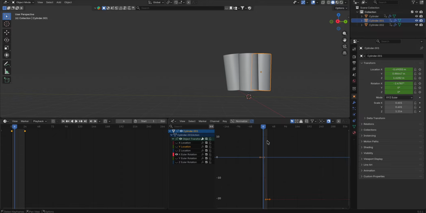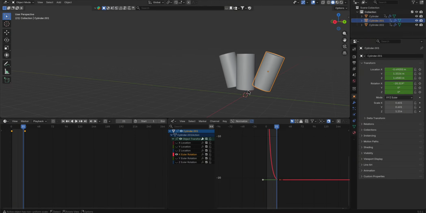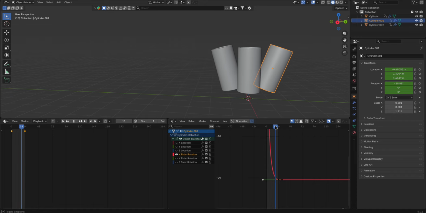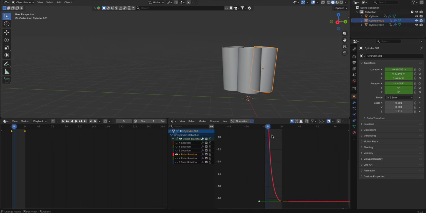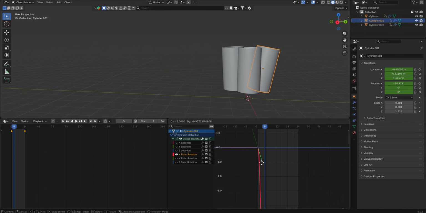I'm gonna enable the X. I'm gonna select this curve and just move it like that. So you see, it already looks much better. However, there is still something a bit missing, which is I don't feel like the rotation is fast enough. By here, I want it to be rotated a lot. So what we're gonna do is select this and move it like that.